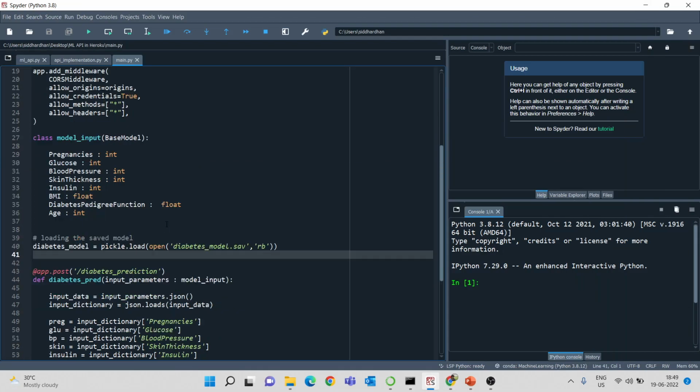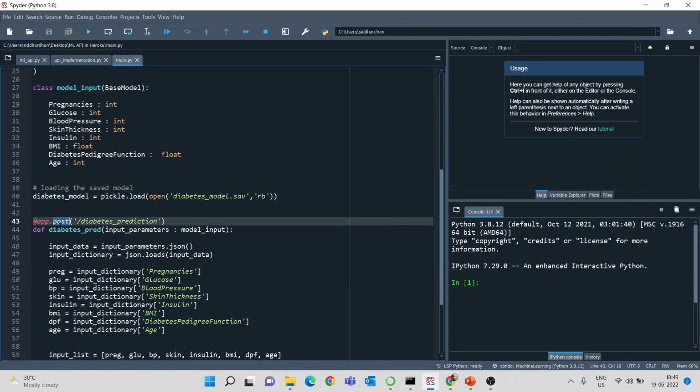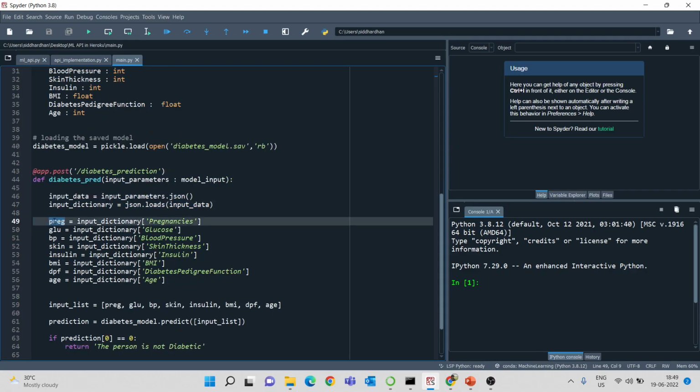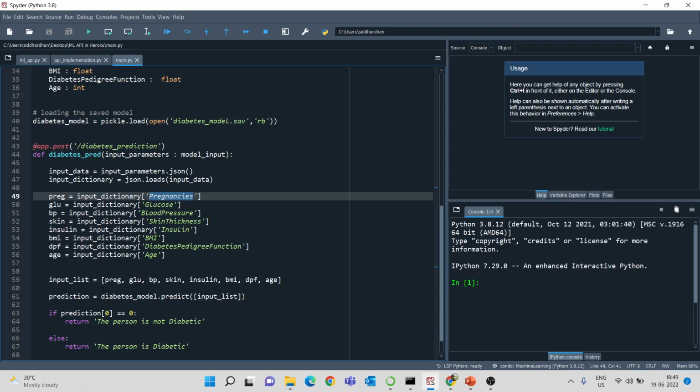In the next step, this is the post method that we are using for this API, and this is the endpoint. Along with the URL that will be generated for you, you have to include this endpoint, and after that we have to post this data. Once this data has been posted, it will be converted into a dictionary in these steps. Once converted, we extract all the values individually. This is a dictionary now, and from it we are getting the pregnancy value, glucose value, and so on, and storing them in variables. Later we put all these values in a list, and then use them to predict whether that person has diabetes or not, using the model.predict function.